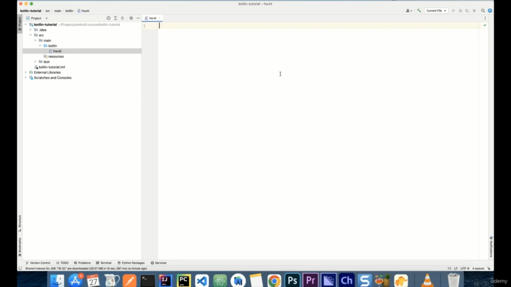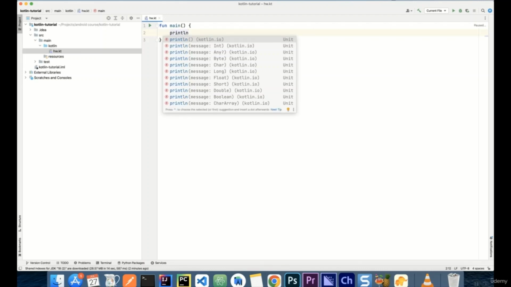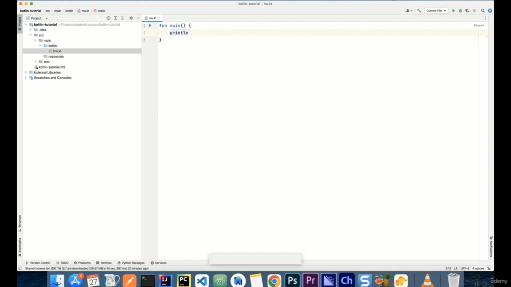So first of all, we're going to say fun. This is short for function, and we're going to call our function main, open parentheses, close parentheses, open curly bracket, close curly bracket. And inside here, we're going to say println. And if you wait a little bit, then you will get these suggestions, okay? Println, and you have all the options available to you. So I'm going to select println, and inside here, I'm going to put double quotes. And inside the double quotes, I'm going to say hello world.